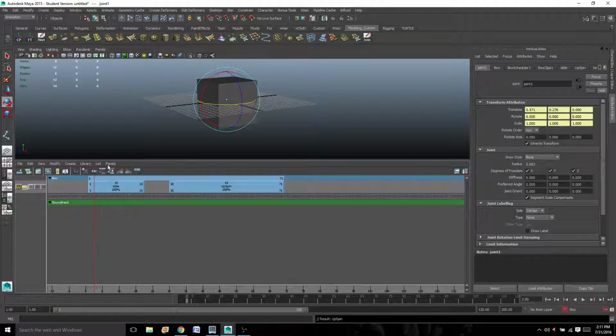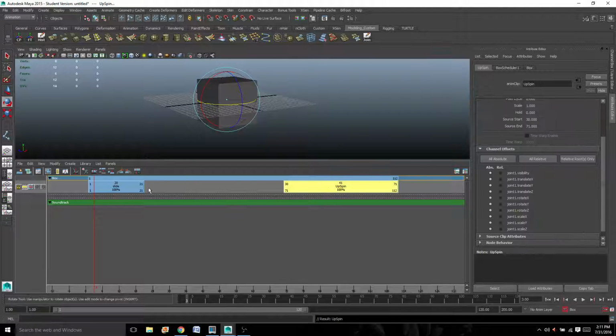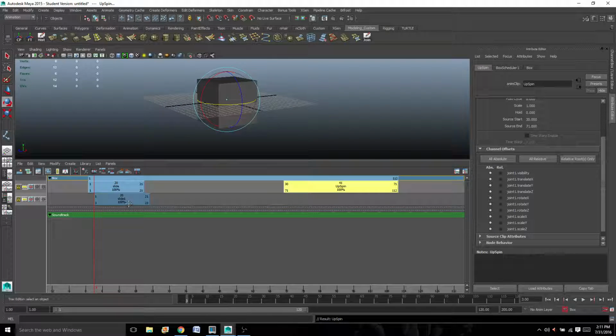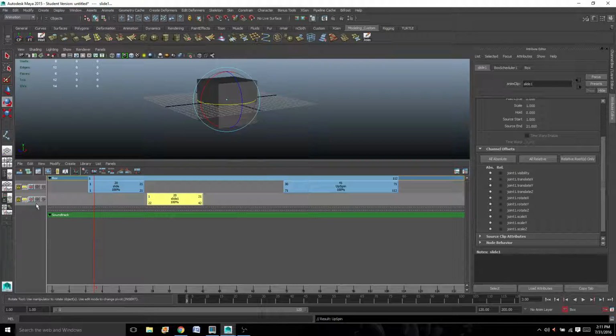You can bring those clips back in and have more than these two clips in. For instance, let's say I want to move this over here and bring another slide in, so I can continue this like a walk cycle. I can go to Library, Insert Clip, Slide Source. Okay, so there we go. And let's turn this layer on.